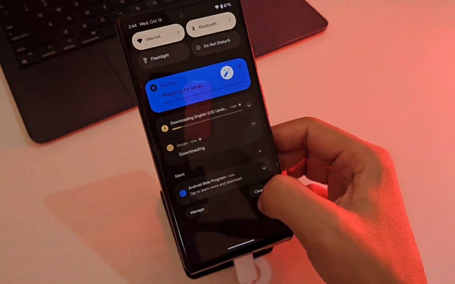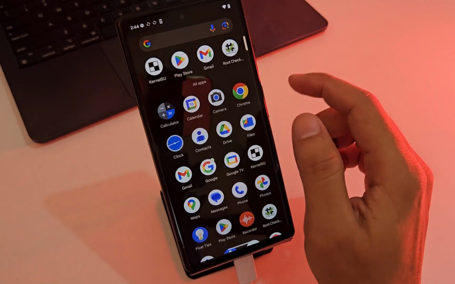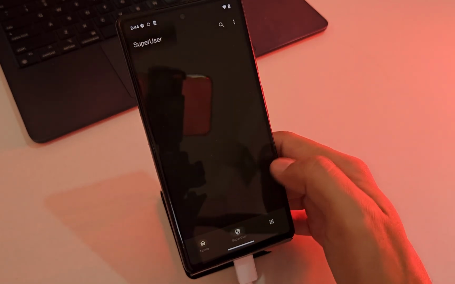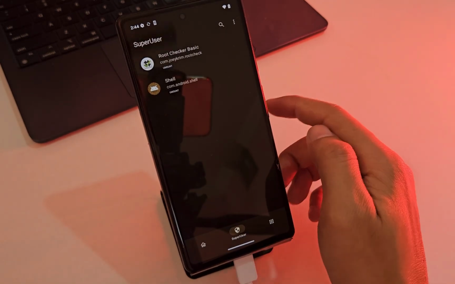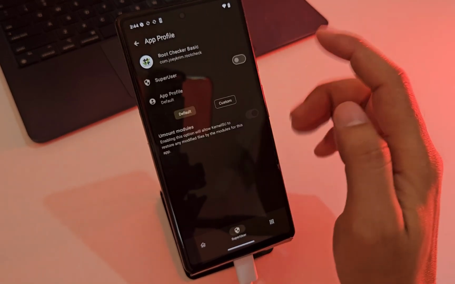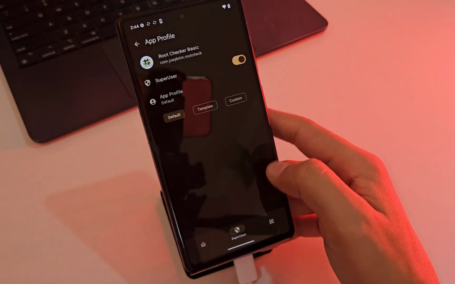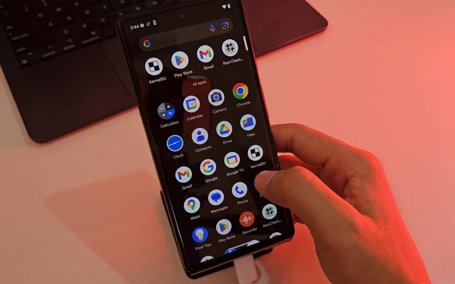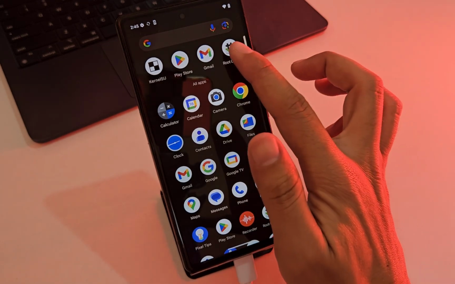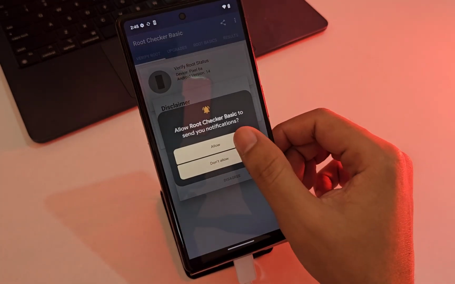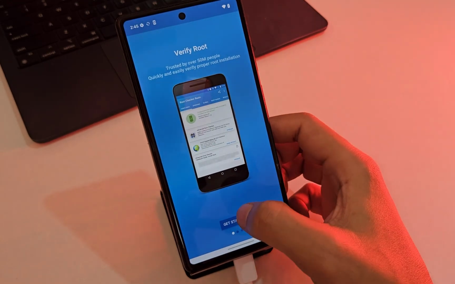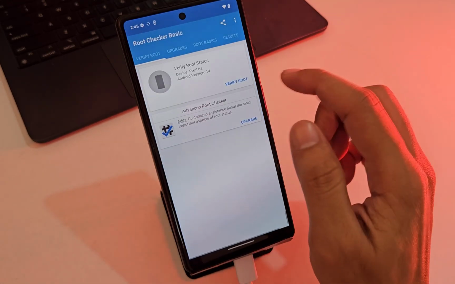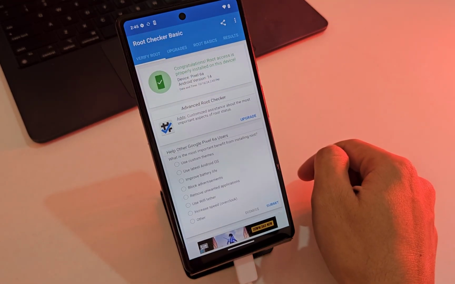To confirm your device is rooted, download the Root Checker app. Keep in mind, with KernelSU, you'll need to manually grant SuperUser permissions from within the KernelSU app. But after rooting your phone with KernelSU, you can also install Magisk to avoid manually granting SuperUser permission. Let's check root status in the Root Checker app. And there you have it. Your device is now successfully rooted without needing the boot image file.